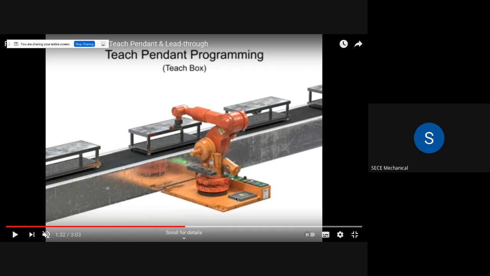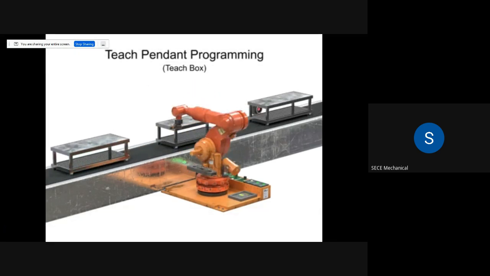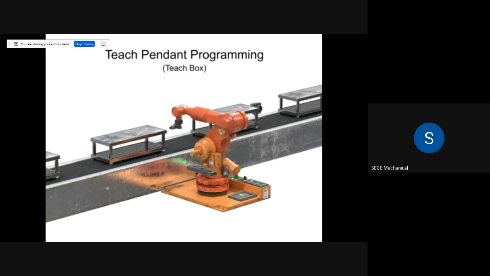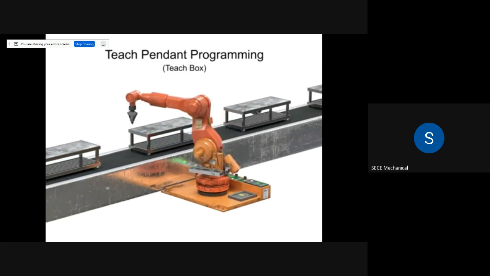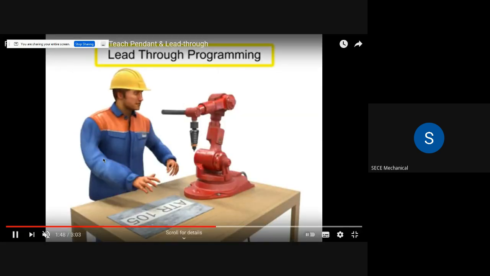After that, based upon the instruction previously given, the recorded movement, the controller will perform the action in a repetitive manner, right? In the repetitive manner, its sequence keeps going on. This kind of process is called teach pendant programming. The main thing is that this kind of teach pendant programming is mostly used for point-to-point control, right?